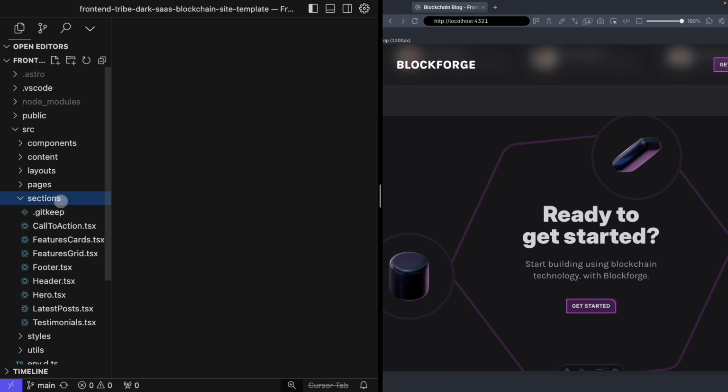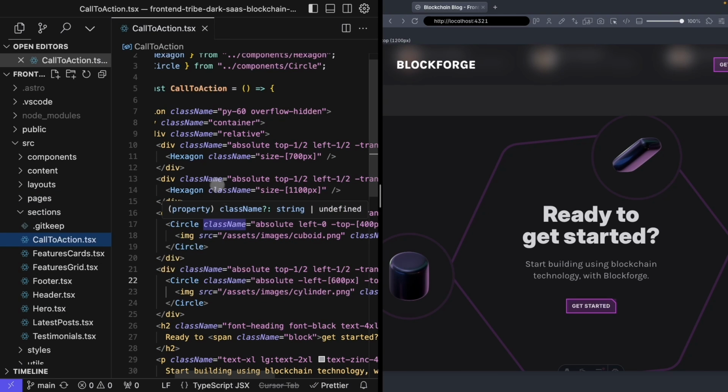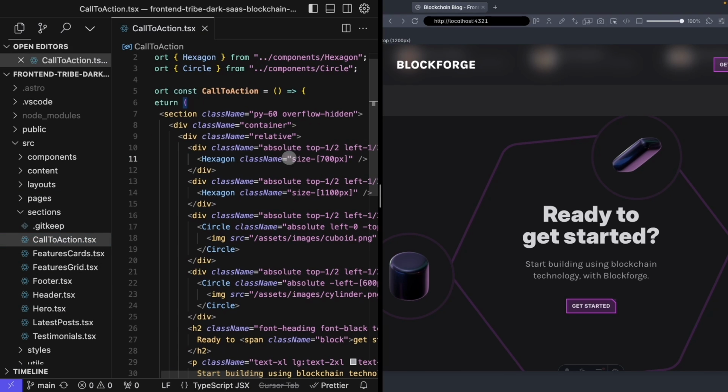So we need to go into this section and make sure that that is corrected to pass the correct props, but this should be a pretty easy animation because we've already done the work to go ahead and animate a lot of the components in this section. So let's go to the call to action.tsx, and then we'll look at our two hexagons here first.